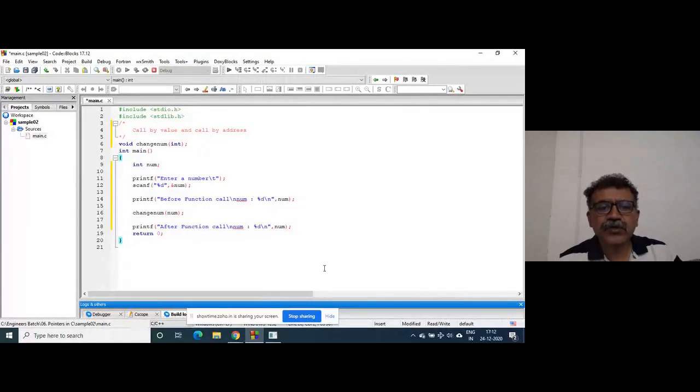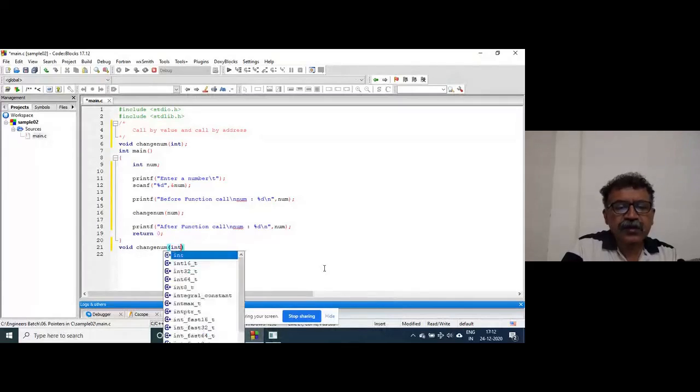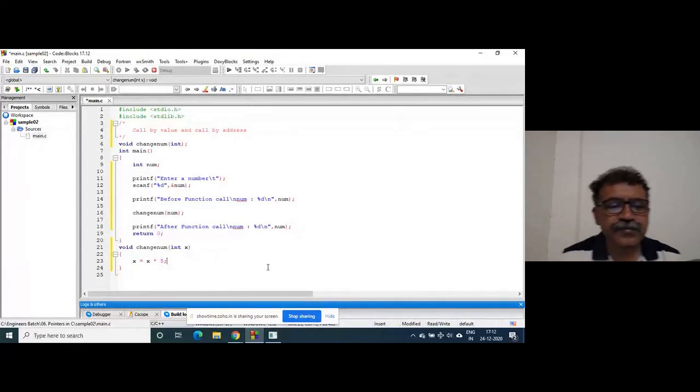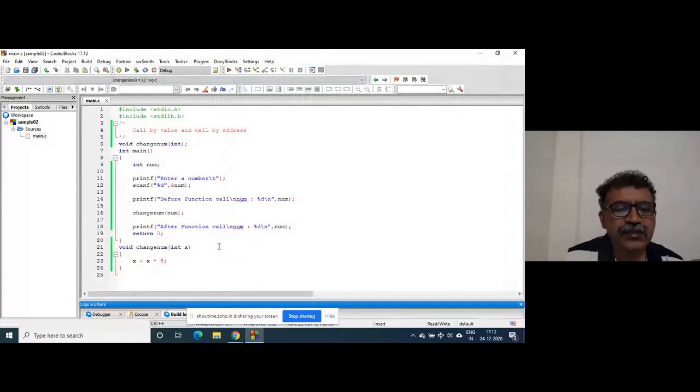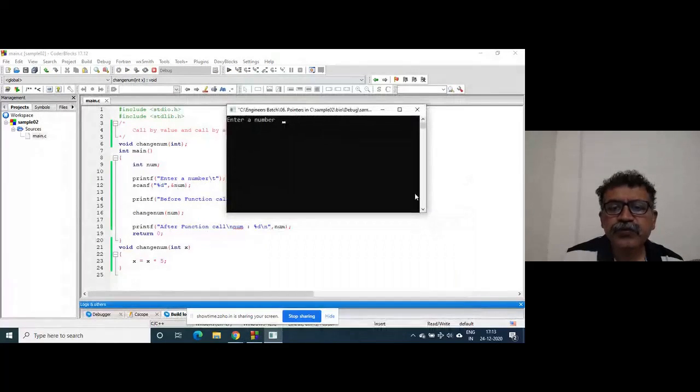What is the objective of this code? Send one number to the function, and we will try to change it through the function, right? So I'll write void change num int x, right? If I write x is equal to x into 5, right? Now, what happened here? Okay, so I run this code. Suppose I enter here 10.